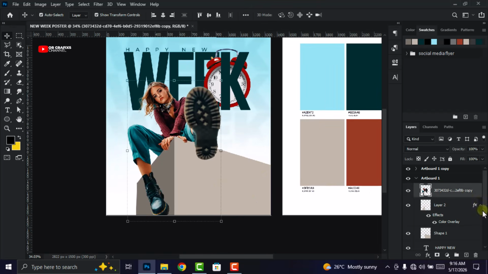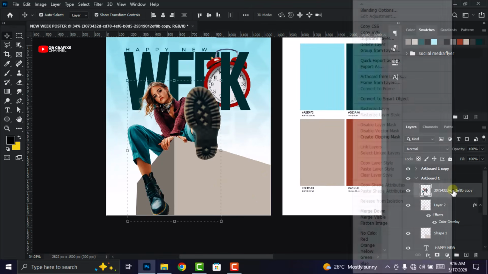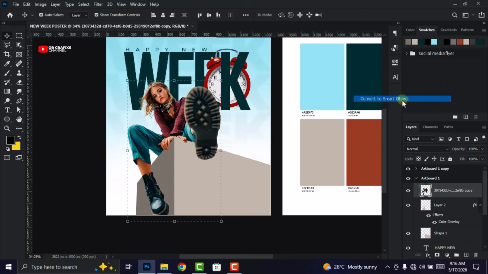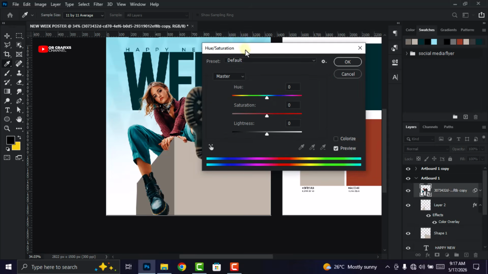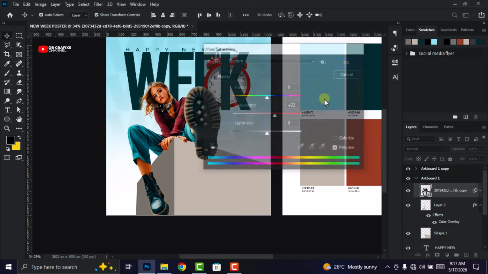Now the next thing I'm going to do is to select my subjects, right click on it and click on convert to smart object. Head over to the image tab right here and click on adjustments. Then select hue and saturation, and I'm going to change the saturation to 22 like that. Then click on OK. Good.